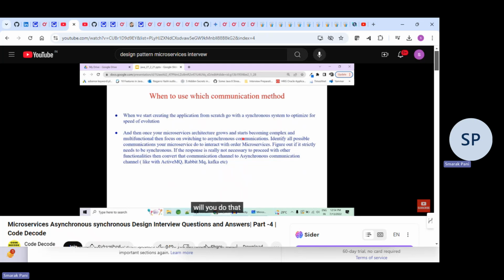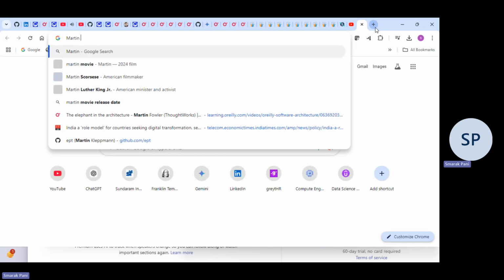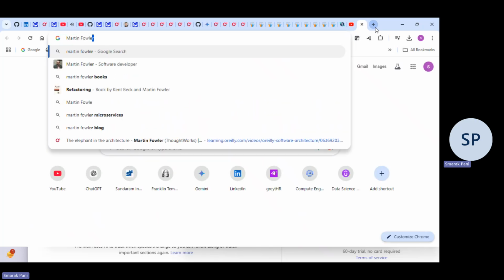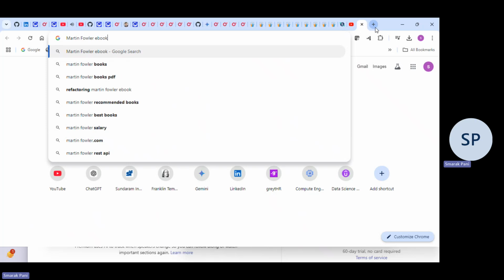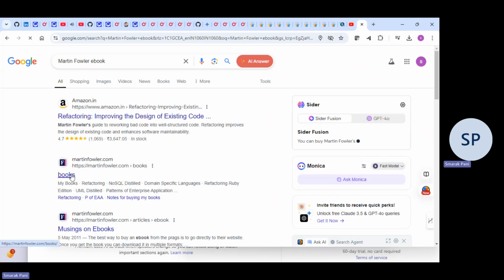How will you do that? First of all, find all the possible communications within your microservices with each other and figure out if each strictly needs to be synchronous. In our case, yes, vaccination center and slot availability registration has to be a synchronous call. It cannot work in an asynchronous way. Otherwise, user experience will be disrupted completely.